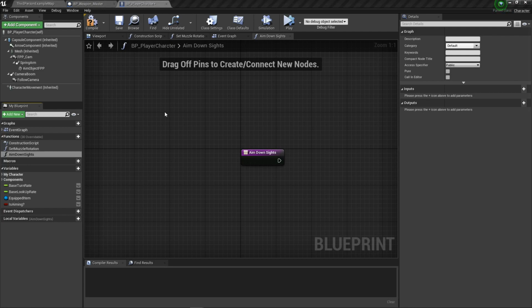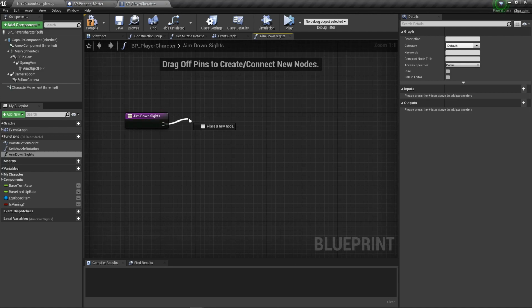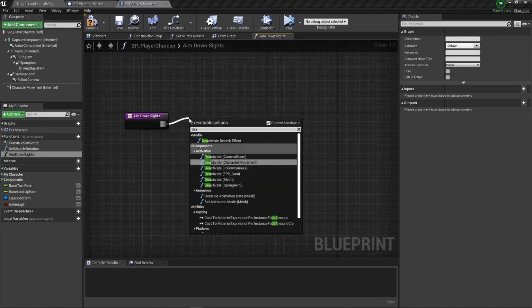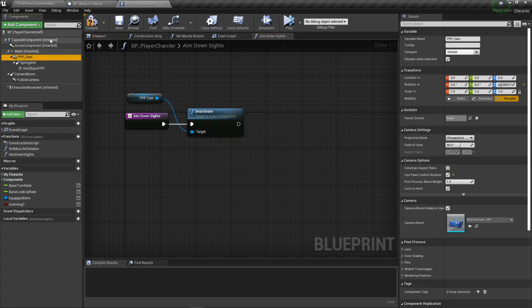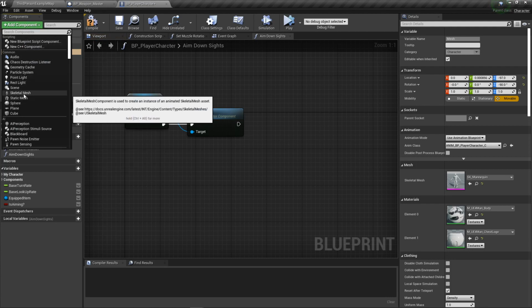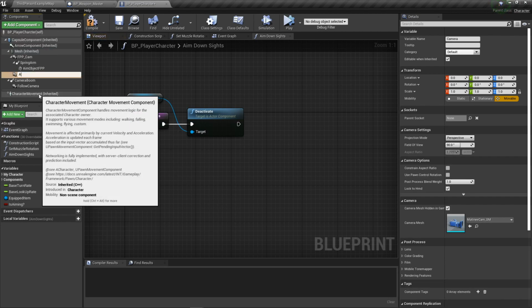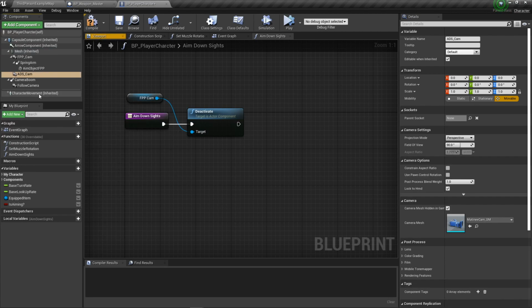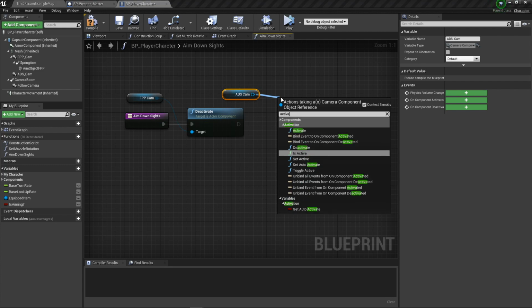Now what we need to do is, in this function, set up a few things. So first of all, we're going to deactivate our current first-person perspective camera, and we need to create a second camera. So on the mesh, add component, and where are we? Add a camera, and we're going to call this ADS cam. Control drag that over and activate this.